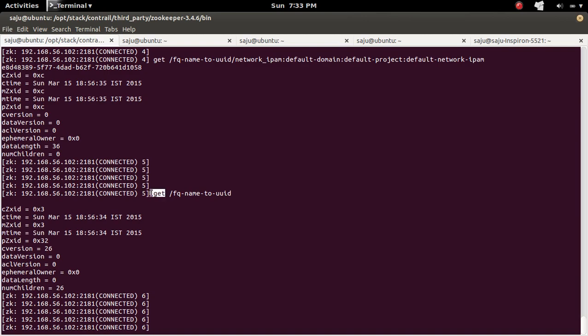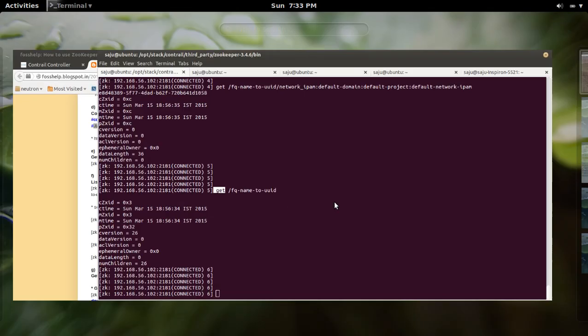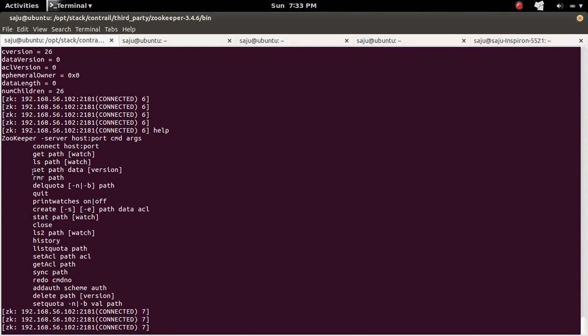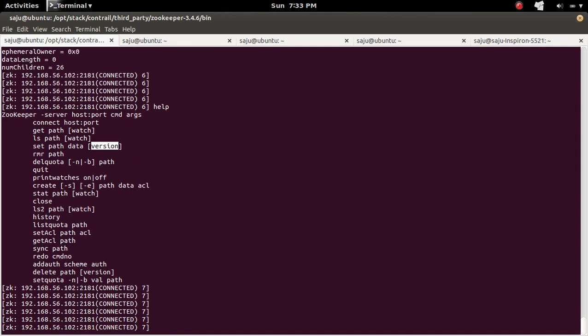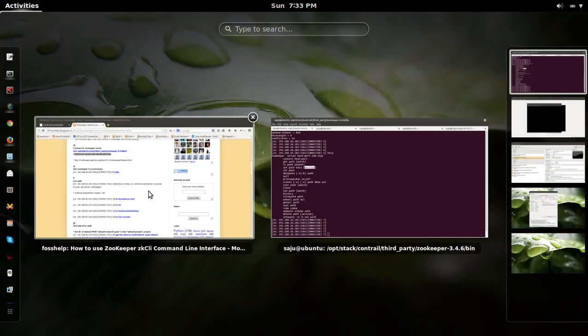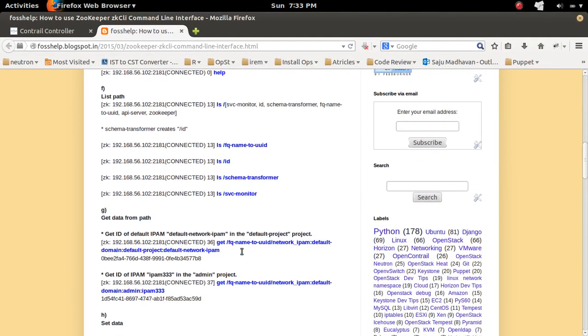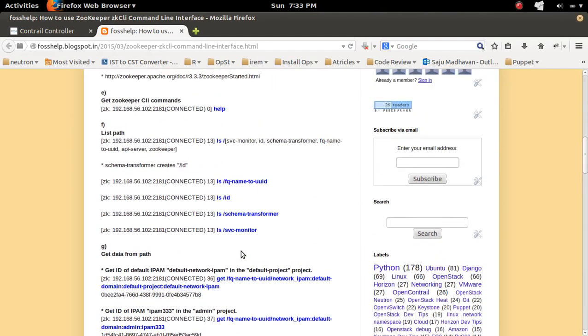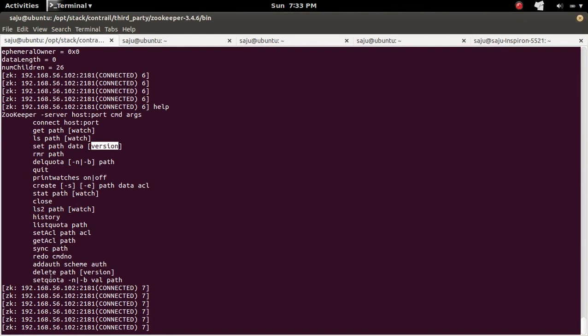Similar to get, there is a set command. So you can set the data, set, then the path, then the data. If you want to put the version, you can use the version. You can also delete the path. See here, delete path.